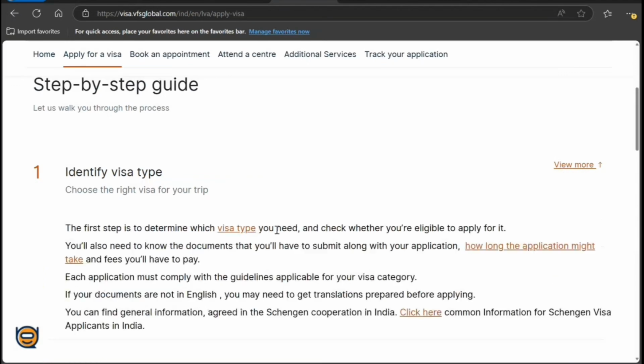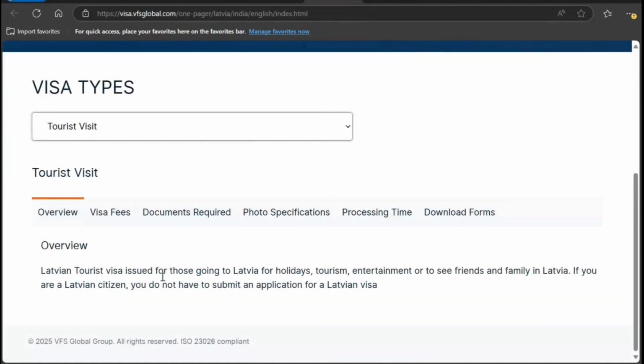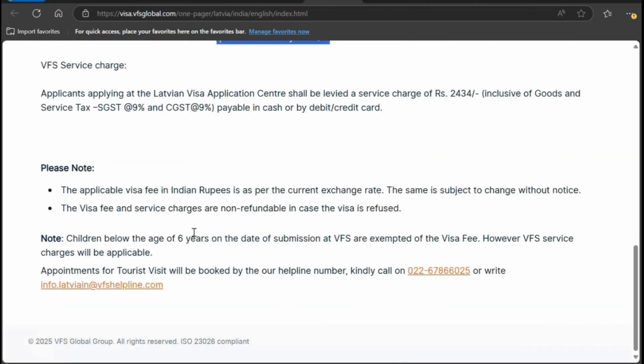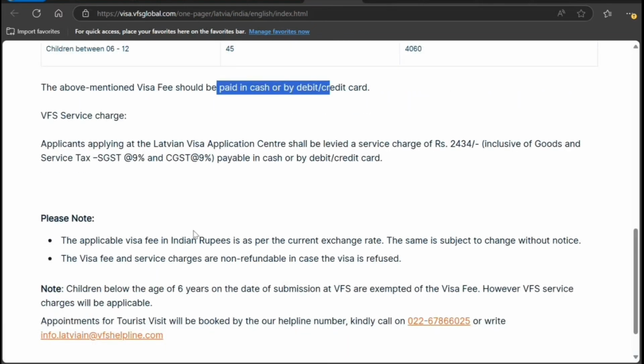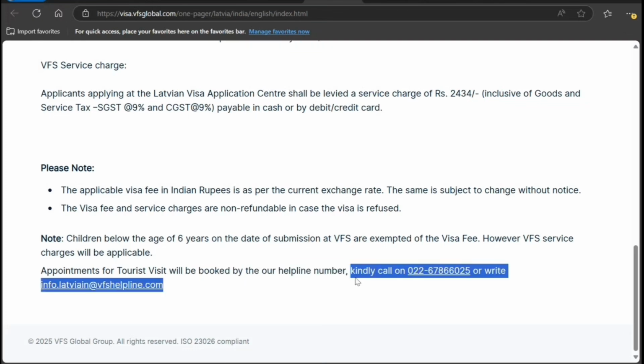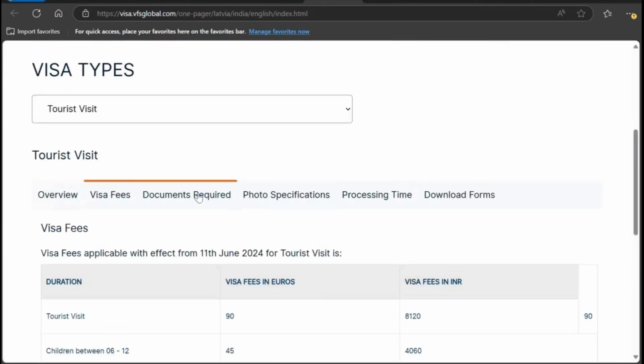So identify the visa type. Let's click here. We are going for a short stay visa, tourist visa. The overview is given, and the fee. In INR, this is the conversion, and this can change. You can pay by cash and debit card, and the VFS service charge is also there, which you also have to pay. There are some optional services; if you want to take them, you take them, otherwise you don't. And you can book an appointment by call, or you can book online too by sending an email. But I'll check if you can book it through this wizard.